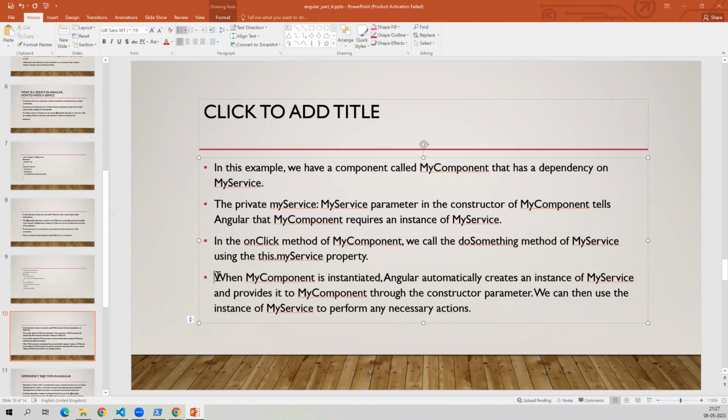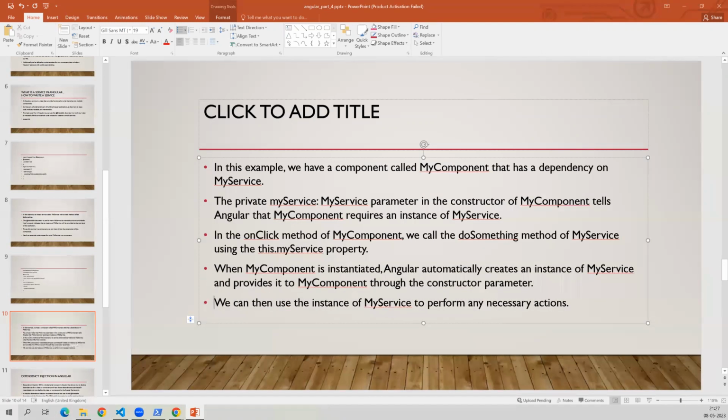When MyComponent is instantiated, Angular automatically creates an instance of MyService and provides it to MyComponent through the constructor parameter. So whenever this component is initially loaded, it will communicate with the service and bring its scope to the component. Then we can call whatever function is inside the service.